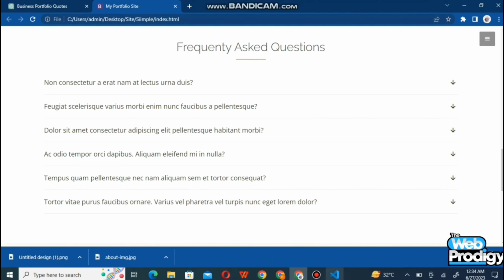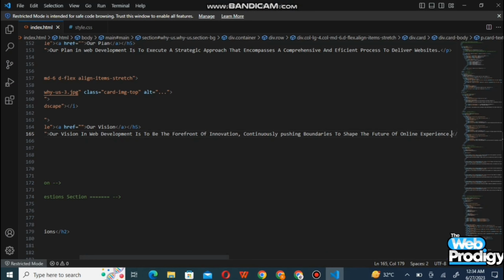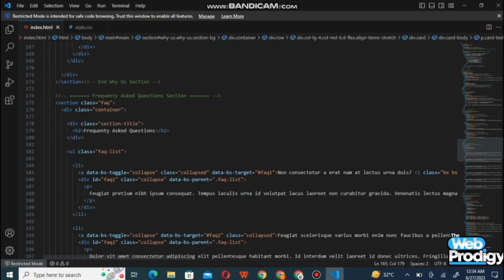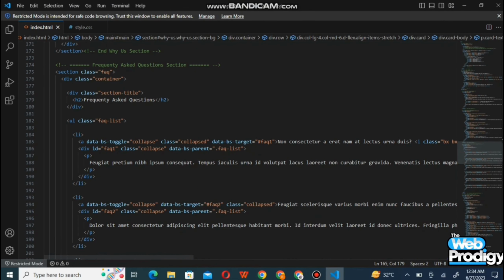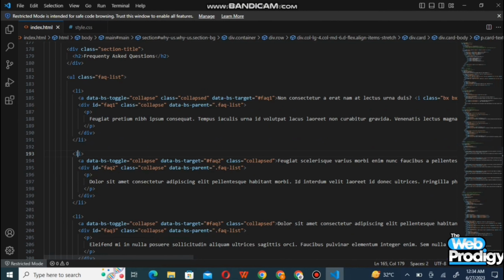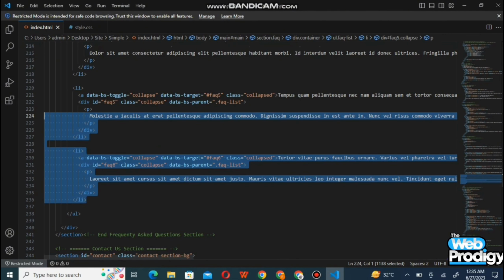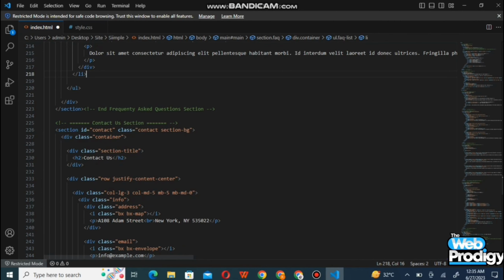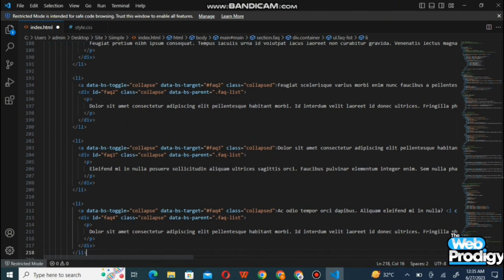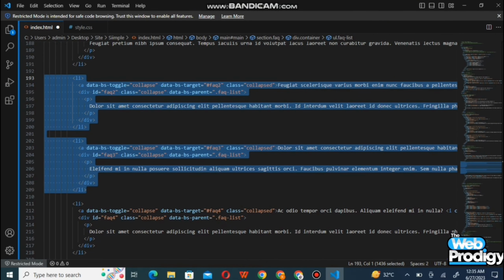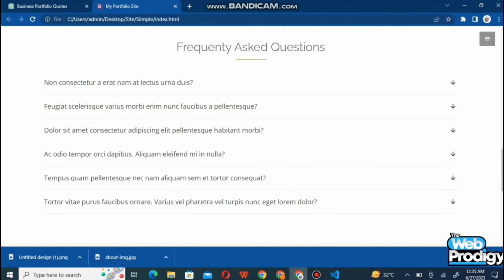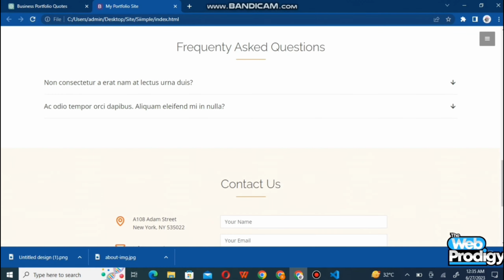For this, let's go back to the coding. Now scroll down a little bit. So here you can see the section that you want to customize. After finding the section, all you have to do is remove any unnecessary questions to minimize the section. After removing them, go back to the page and reload it to see the changes.